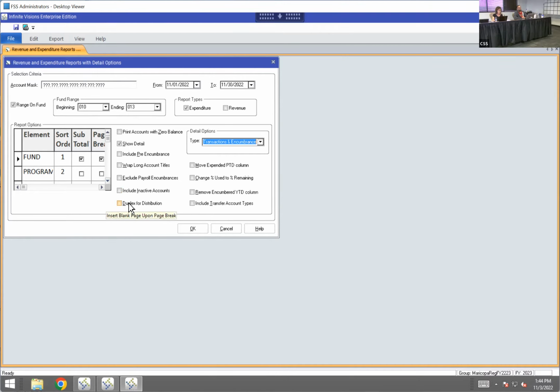Duplex for distribution. There's a little extra context here. This is going to insert a blank page upon a page break. I'm not sure if you would use that or not. I've never used that feature.